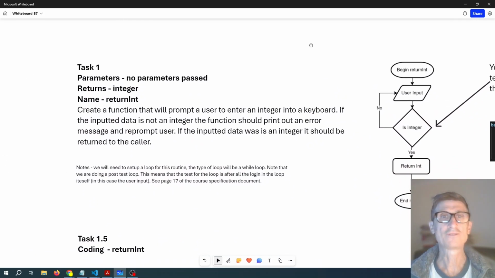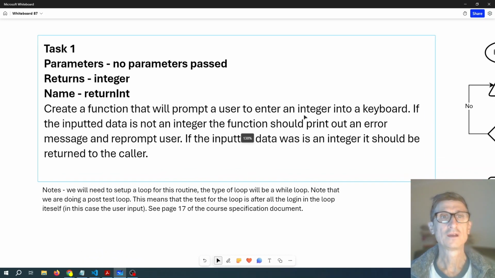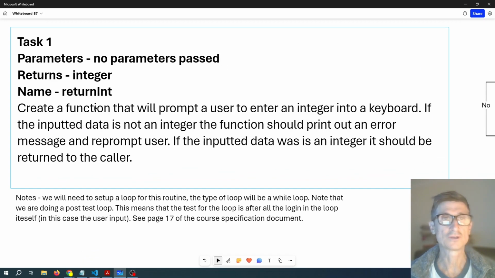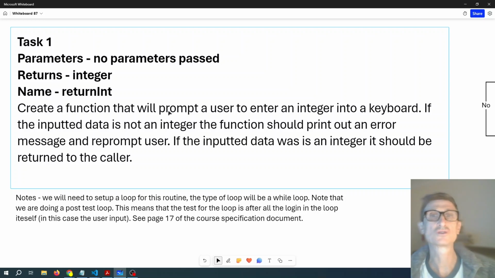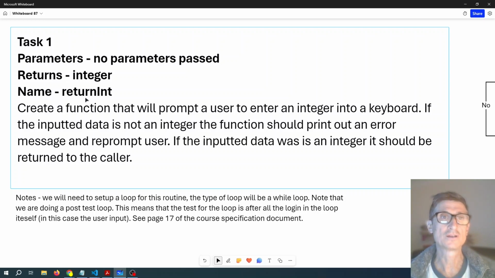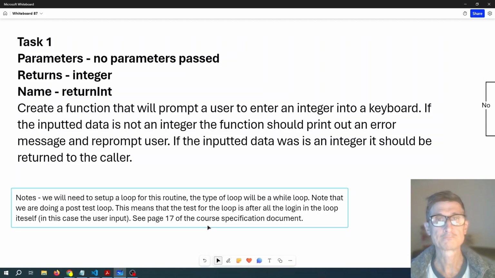So that means really our first task began with creating the function return int. That function will prompt a user to enter an integer into a keyboard, and if the inputted data is not an integer, the function should print out an error, then reprompt the user, and if the data was an integer, it should be returned to the caller. So there are no parameters passed into the function. The function should return an integer, and the name is called return int.